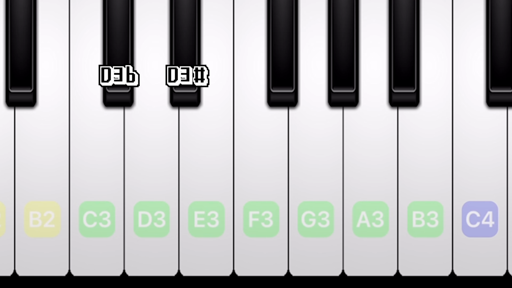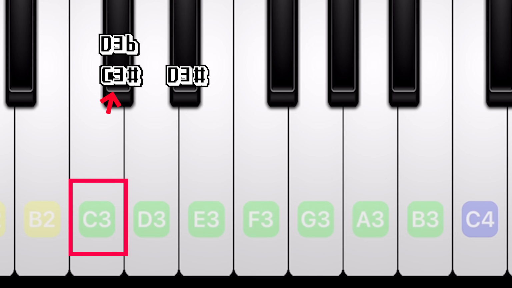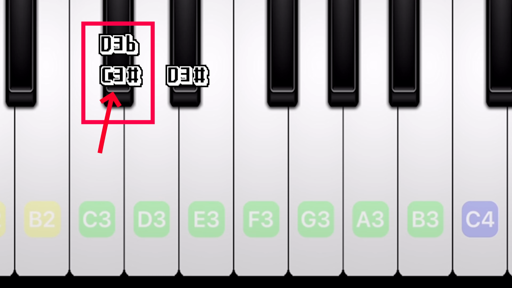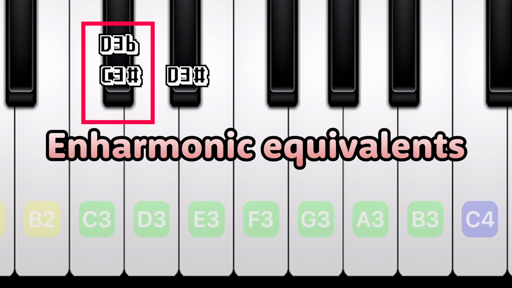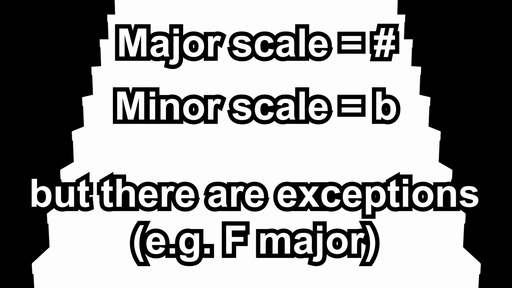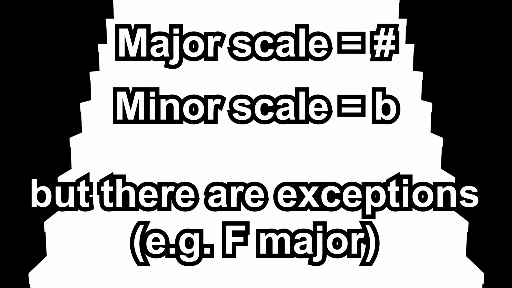You might have noticed that the same black key can have more than one name. For example, C sharp and D flat are the same key. We call this enharmonic equivalence. You might be wondering why we have the same key with two names. The reason is because of scales. A scale is a series of notes that go up or down, usually within an octave, and repeat in higher or lower octaves. In a major scale, we use sharps, and in a minor scale, we use flats.